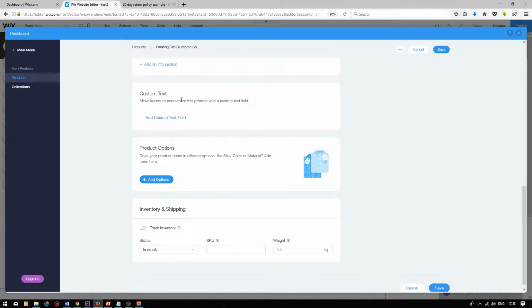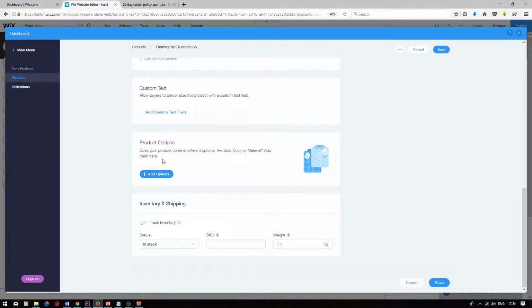If you have any products that offer personal features, such as engravings or adding names to it, you can add a custom text field which will allow your buyers to type in the information they require. On product options, you can add specific features such as size and color, basically any attributes for product variations. On inventory and shipping, you can select track inventory, and you can type in how much stock you have of the specific product. You can also type in an SKU, which will help you with product stock location, and you can specify the product weight.